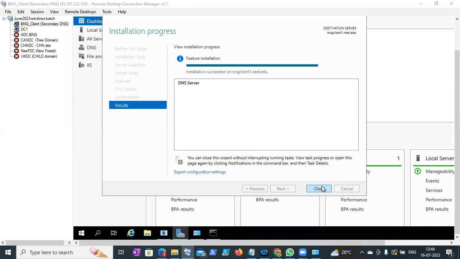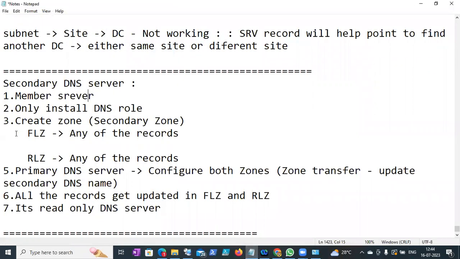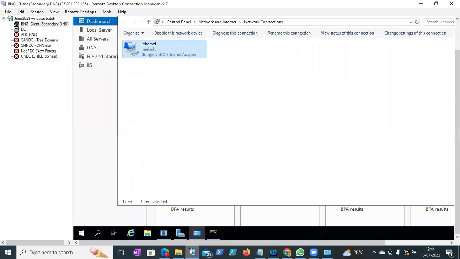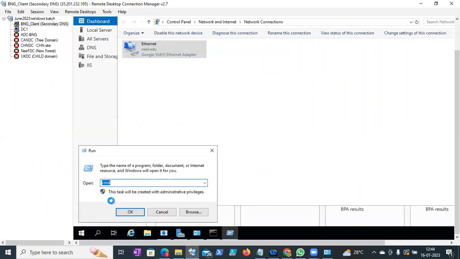So before the break, we just installed the DNS server, the second DNS server, right? Now let's see how we are going to configure the secondary DNS server, and how the zone gets updated to the secondary server. We did the second step, only installing the DNS role. Now open the DNS console. Open the DNS console: dnsmgmt.msc.